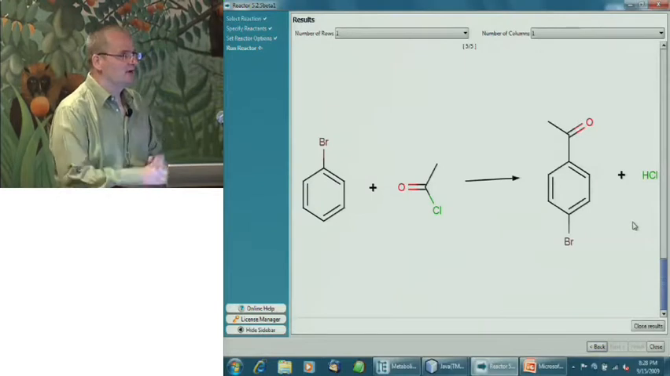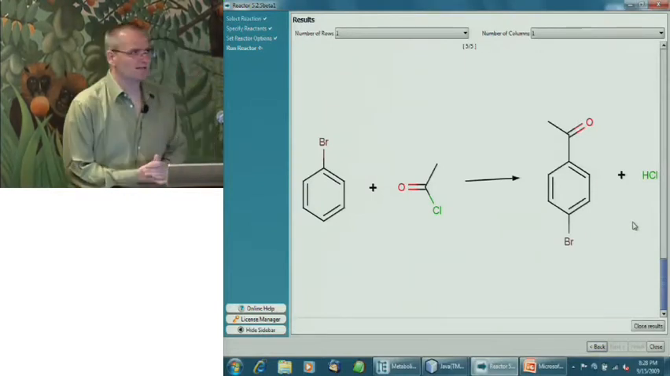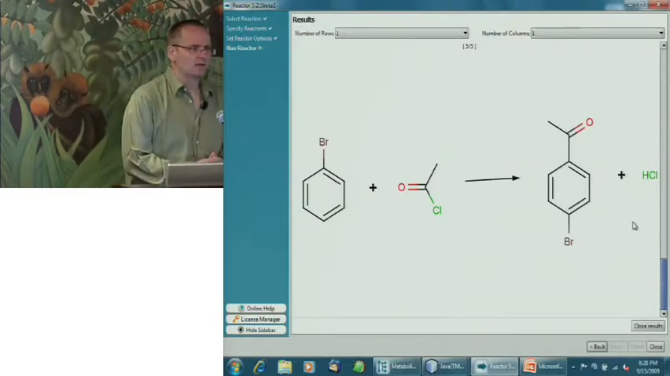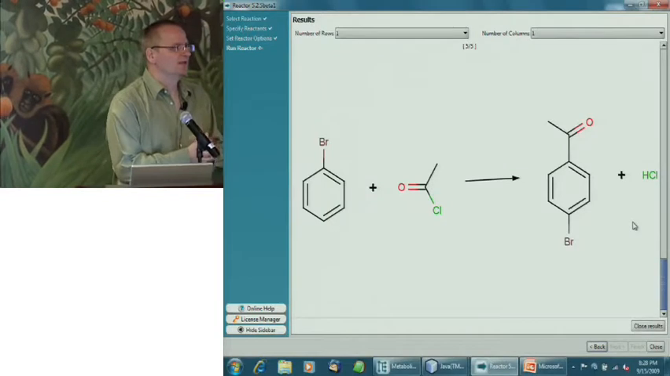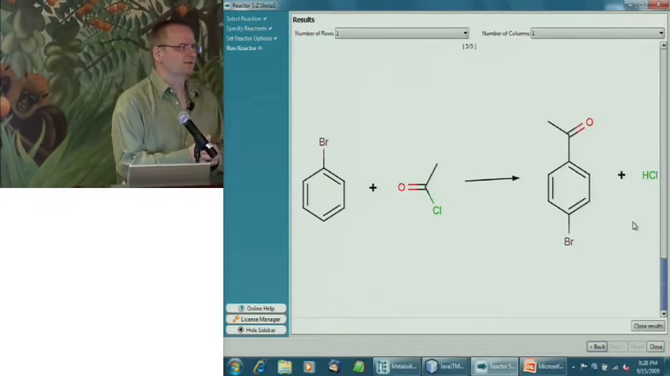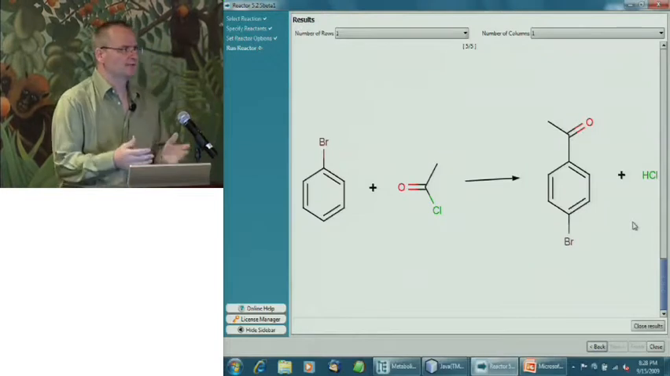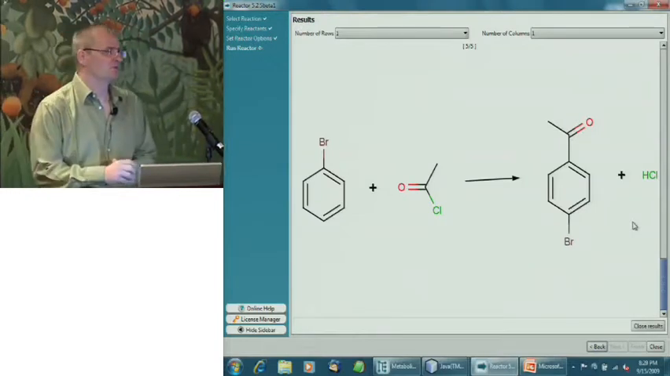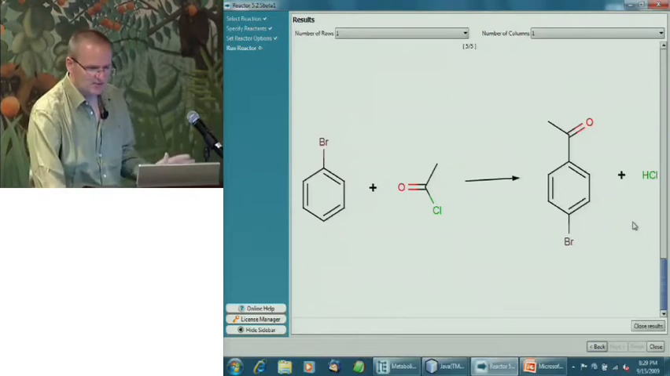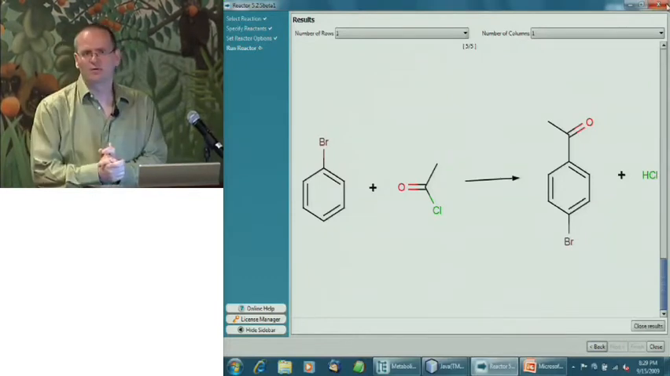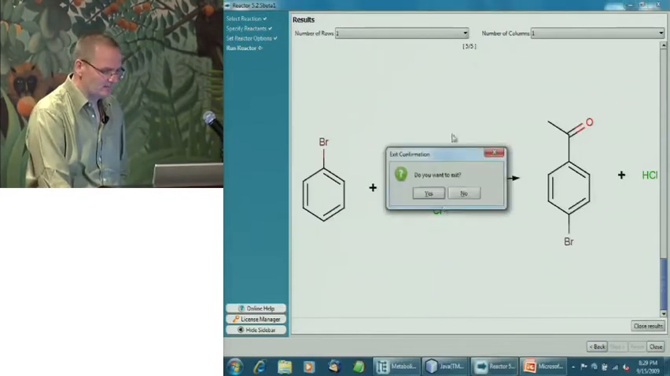So each reaction contains some rules which can influence the specificity, the selectivities, like regiospecificity, stereospecificity, and we can exclude compounds which could cause side reactions or have functional groups which are sensitive to the current reaction conditions. So that was Reactor, and some of you probably used it, and this is what we had until now.